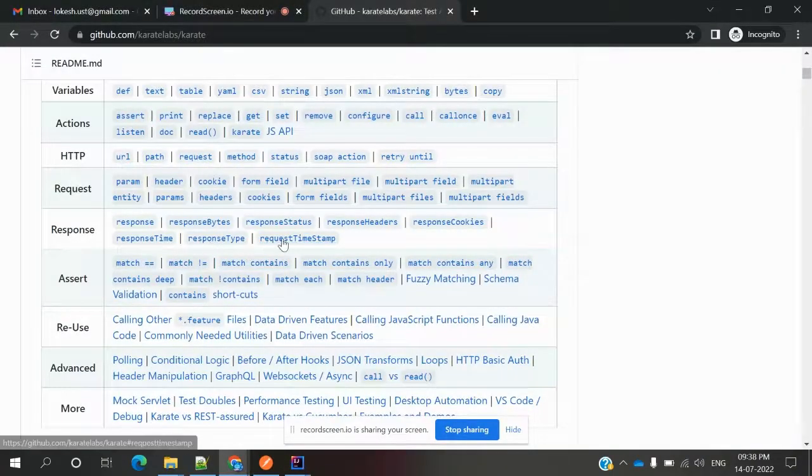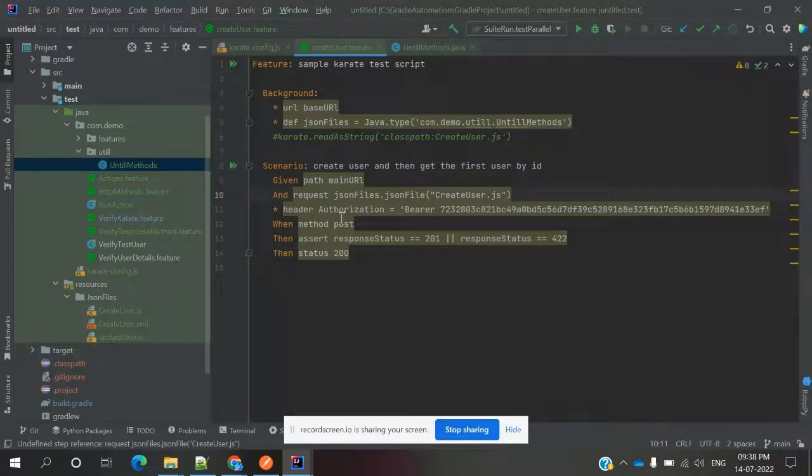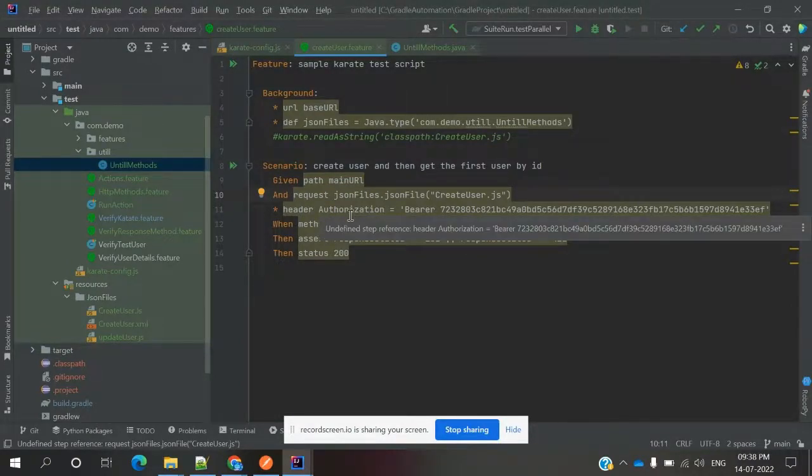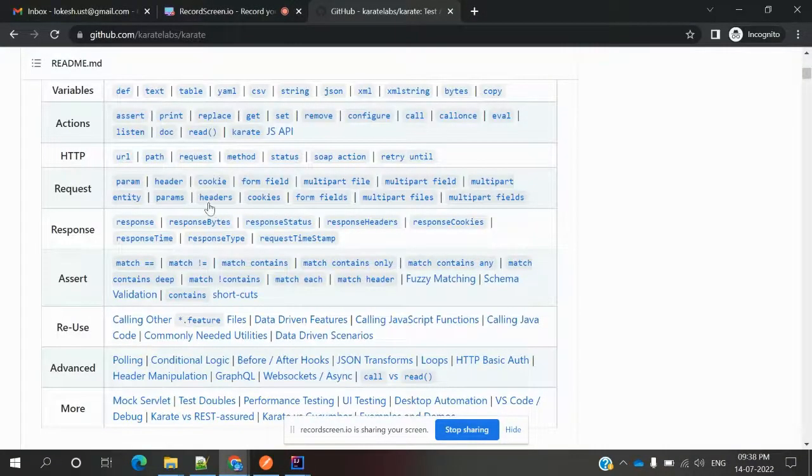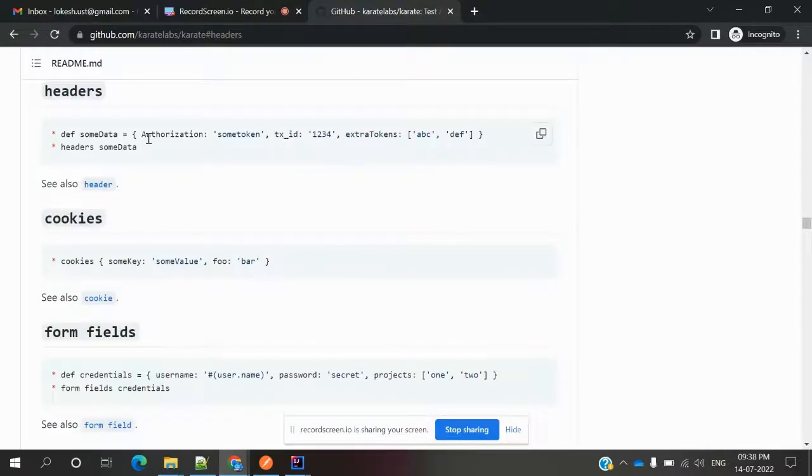And we can also define the content type. If you have multiple headers, like content type and authorization both, then you can use this headers one. If you use headers, it will take two values in one request place. How can we declare it? This is the format: define some data in array format, then there is a value.